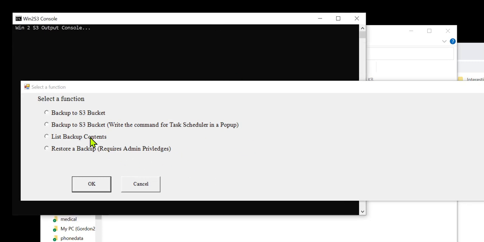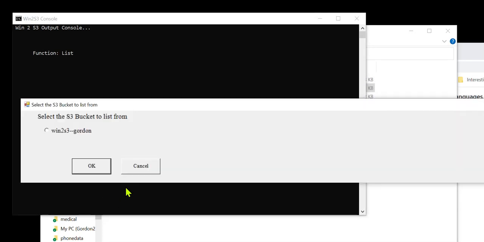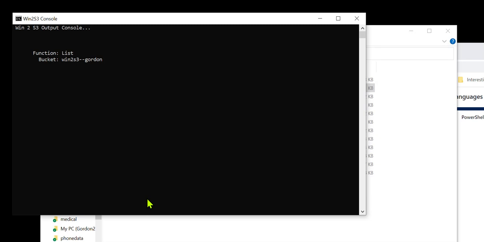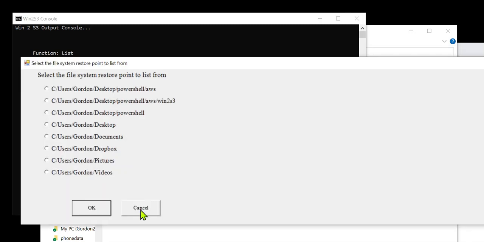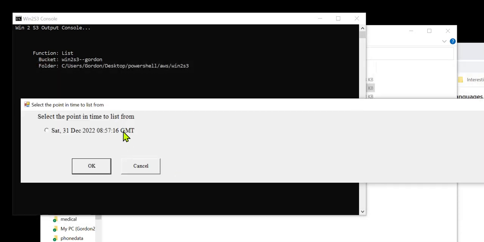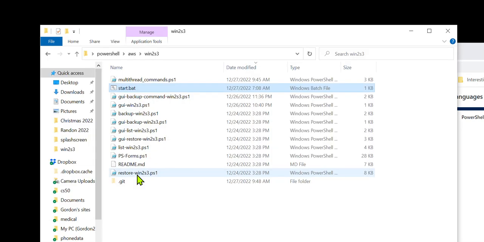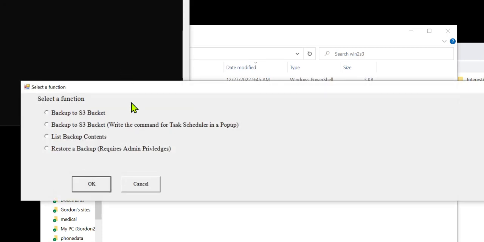So now I'm going to list what I just did. Again, this is going to display a list of all buckets. This is going to show all the restore points that I've created. Obviously, I've done multiple restore points. So this is where I just made it right here. We're going to see the point in time, and we can see that I made one just now. Okay, it didn't list anything. That's odd.